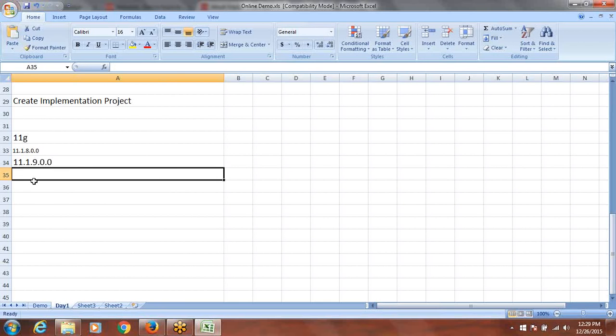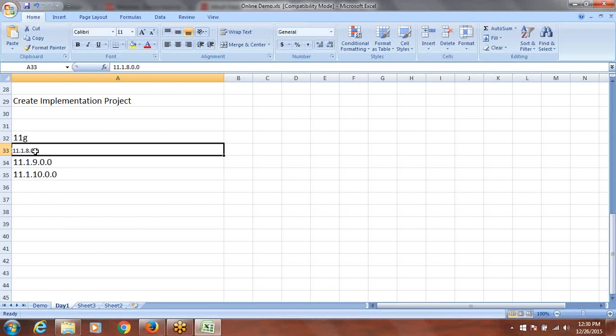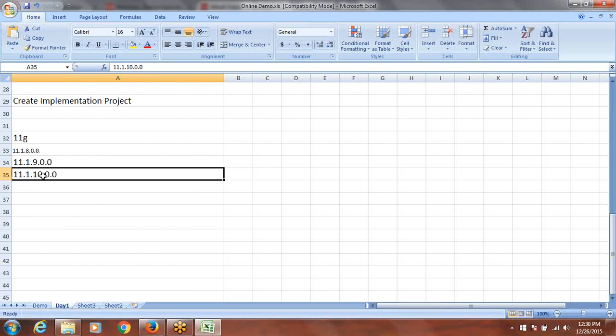Then 11.1.10.00. Recently it got released, and some clients have already started using this version also. Release 10 is also in the market, and for new implementations, the clients are using it.